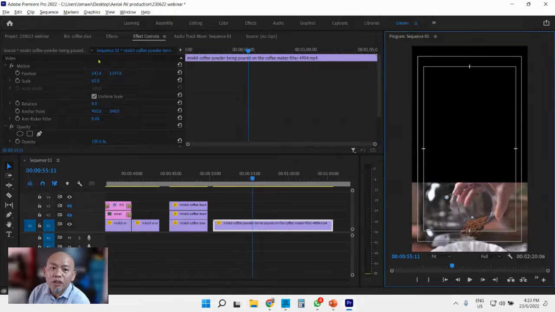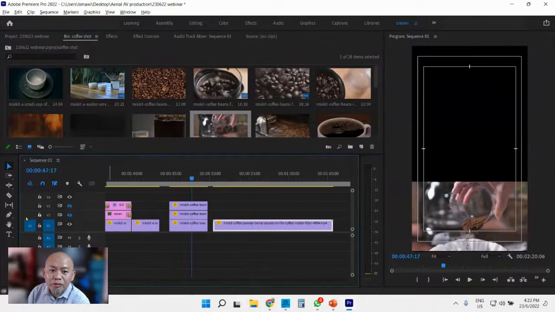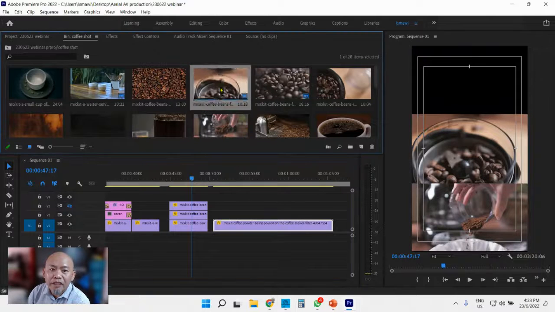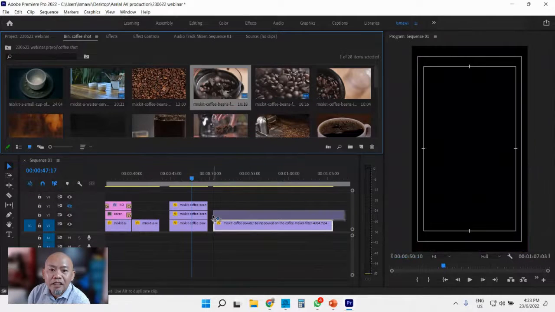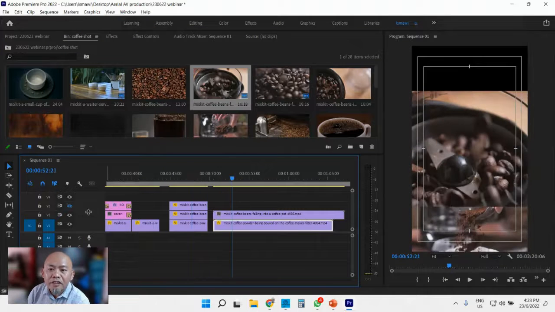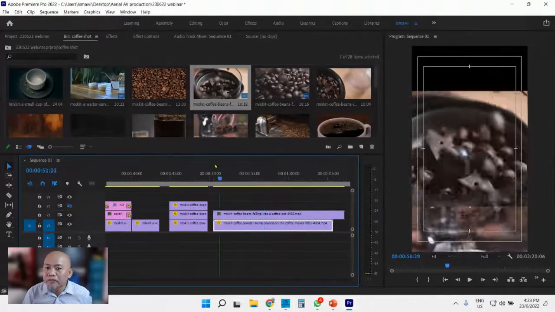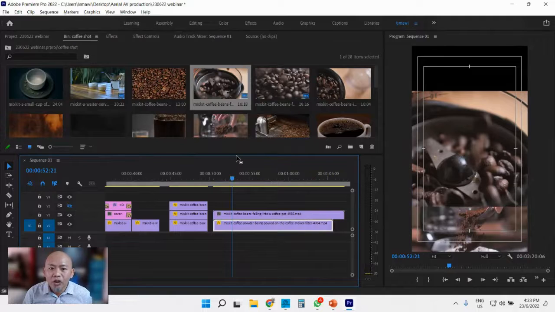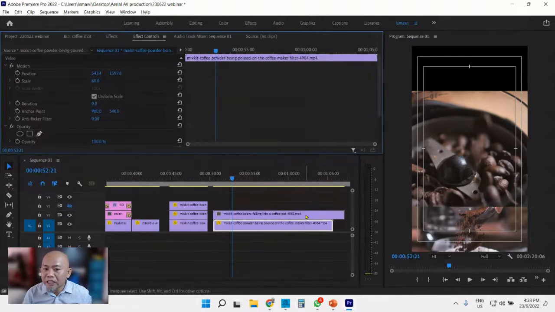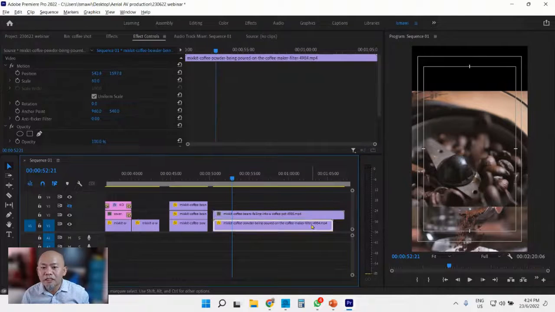So next we go for our second video. Let's see my second video. So we have the grinder. Okay, put it here. So we have our video here. See, the size is super big. So we're going to rescale it. We go to effect controls, but make sure we select our clip, because now it's not the second video, this is the first video's effect controls. So choose the second video's effect controls. See the difference, right? The values are changing.